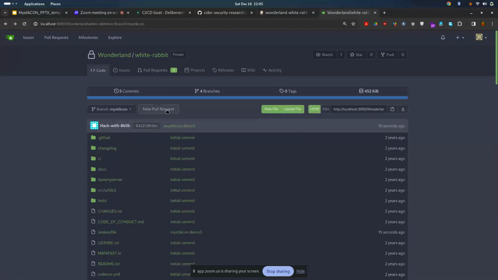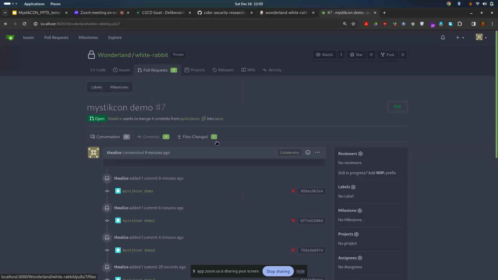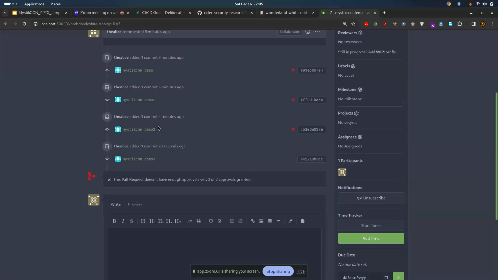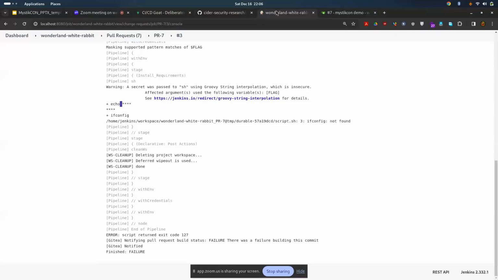So let me go back and create a pull request. I want to pull it from Mysticon to main, and I'll click on view pull request. Wait for a second. Should it be populated now? In a moment. Yeah, it started. Now let's go back to Jenkins.